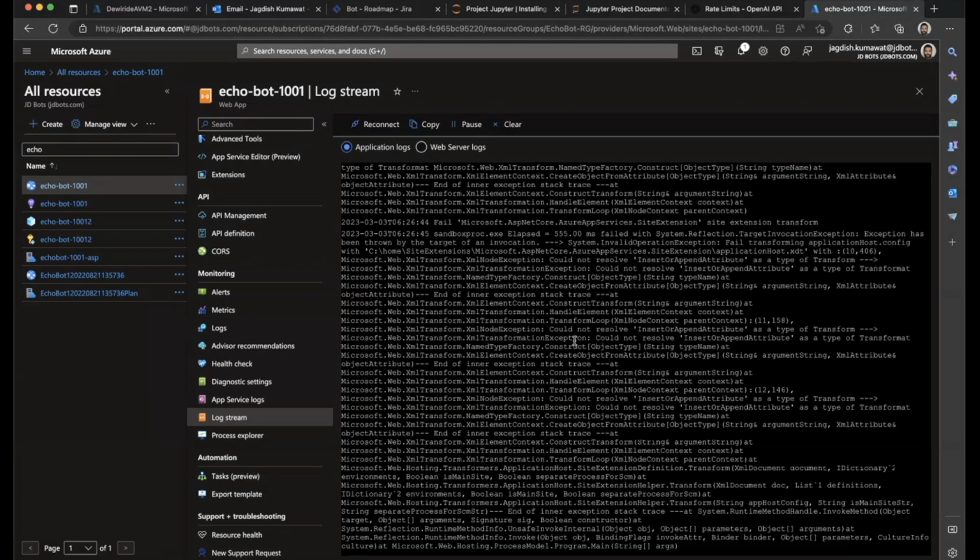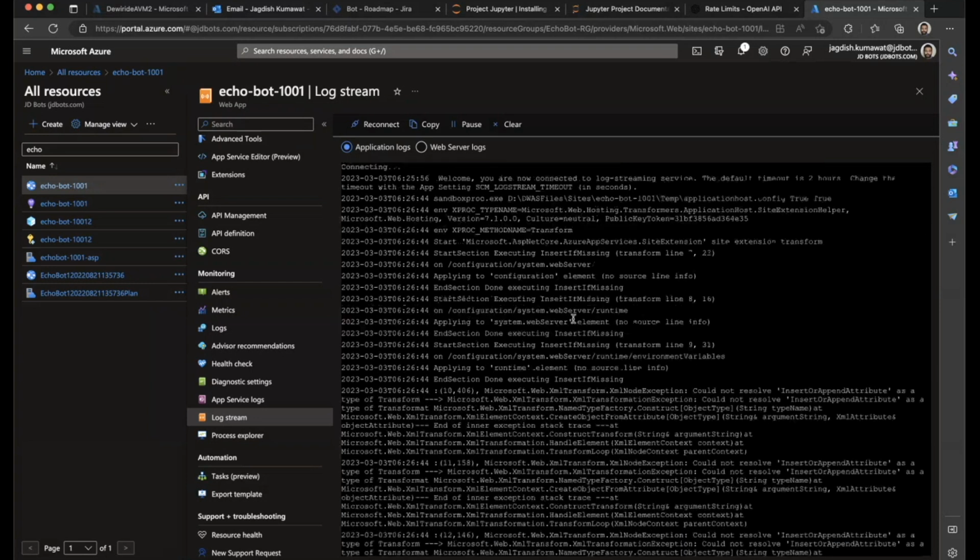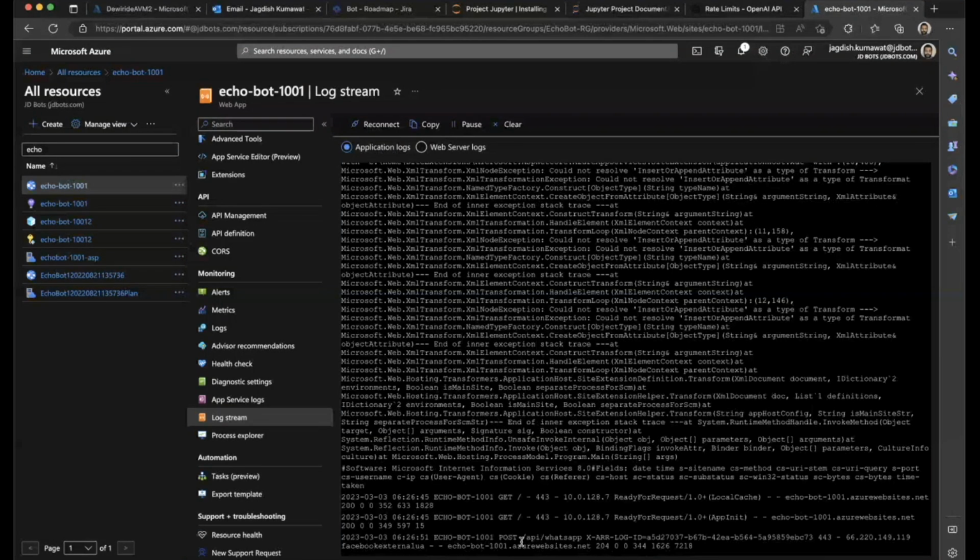Okay, we have something received. So configuration element message line first. Okay, this is sending, it is 443 and EchoBot 204. Yeah, we are getting response back. Let me send something again. Okay, now I'm getting the response.